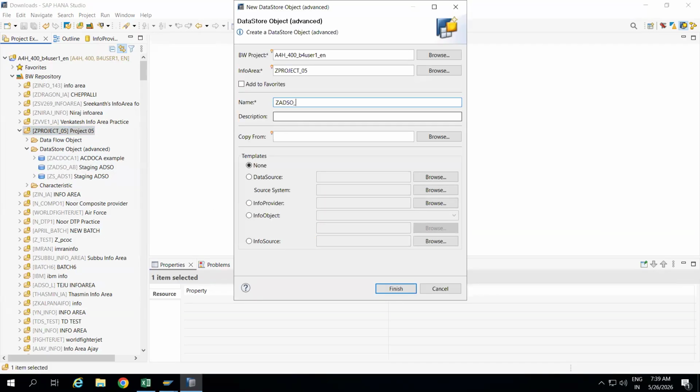In real time, you have to follow naming conventions based on your project naming convention, at a very detailed level. Now I am going to create it based on the data source object. I'm giving the name, and going to browse.